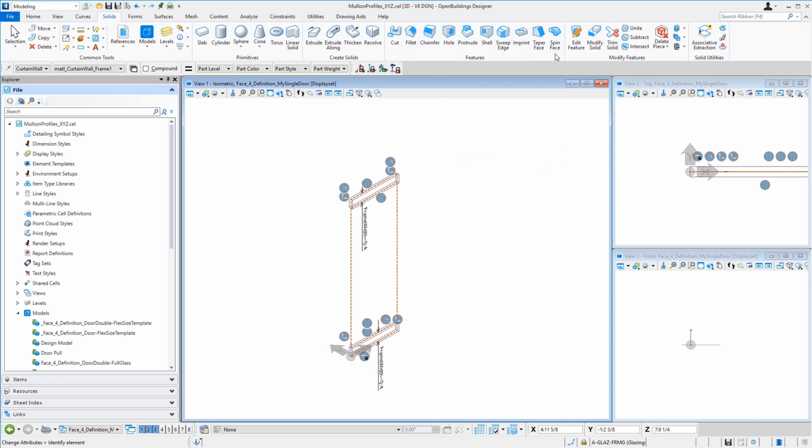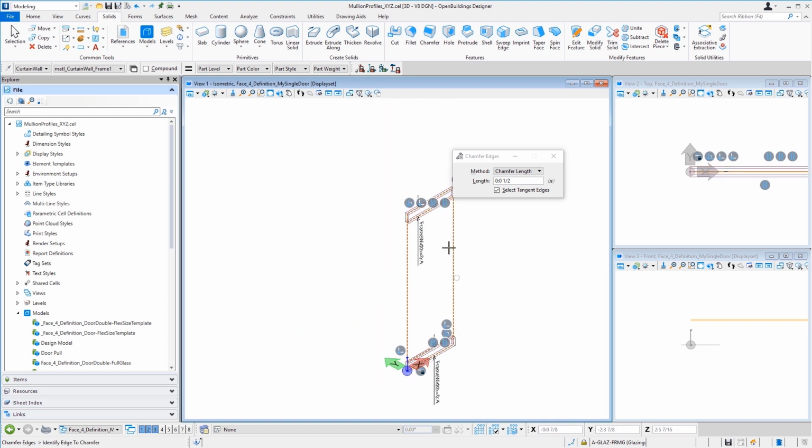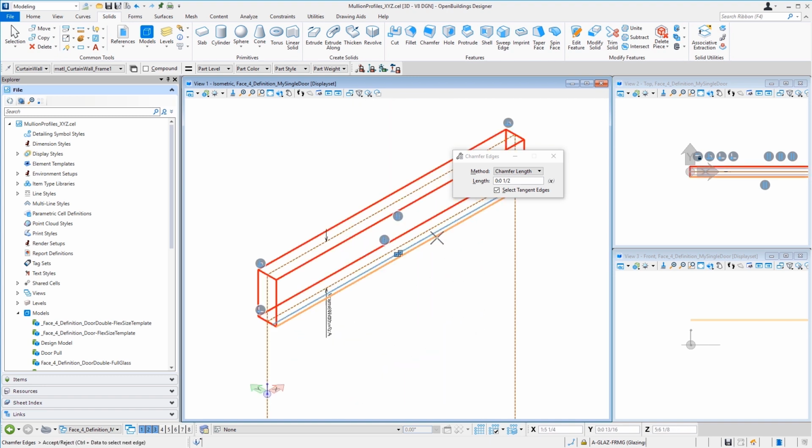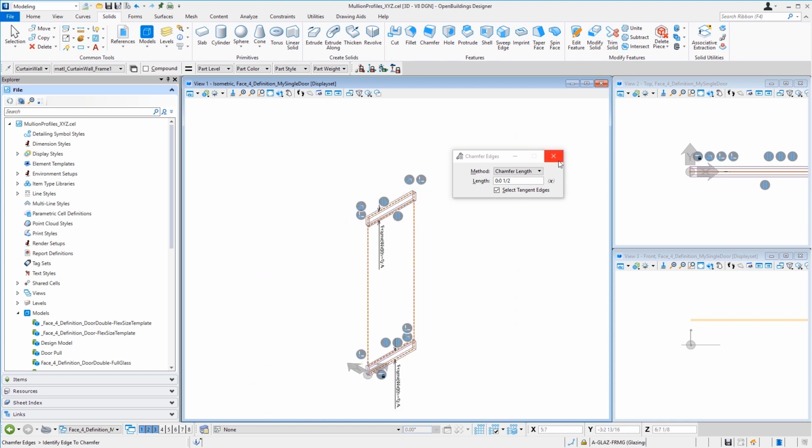Now you can also use any of your other feature modeling tools, such as we could chamfer some of the edges of that. So let's say I'm going to put a 1/2 inch chamfer on my edges here. Just a little more detail on there. So that takes care of the frame. The next piece would be the glass that spans between them.